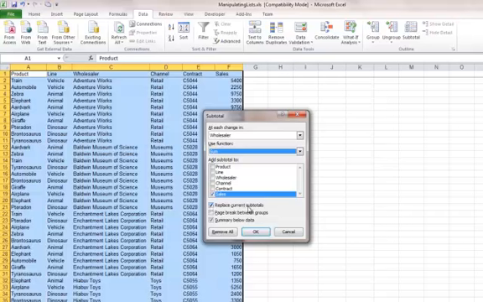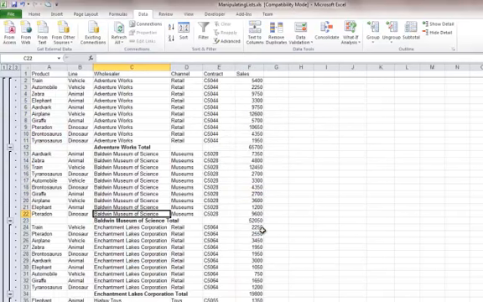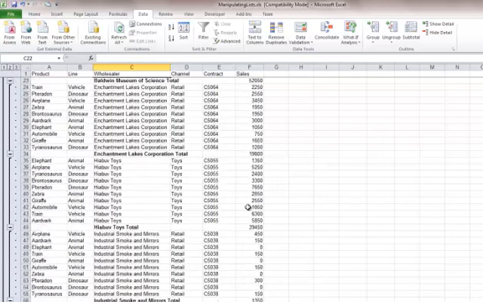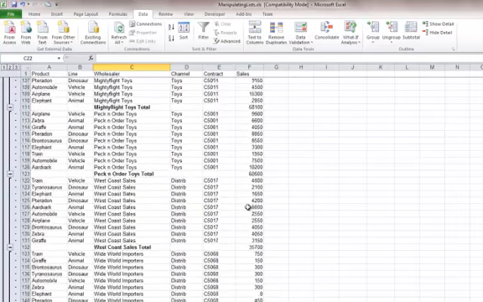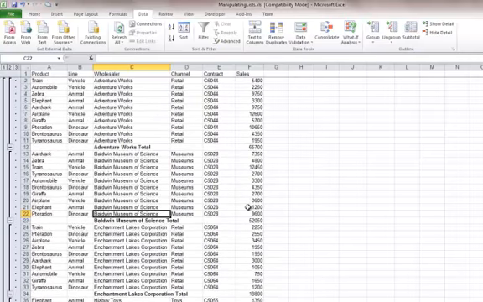Leave replace current subtotals as ticked, and we do want to see a summary below the data. All I need to do now is click OK, and as if by magic you can see that Excel has entered a line after the grouping of each wholesaler, and you can see here that I have a great series of my data all grouped, so I've got a subtotal in my block of data plus a grand total.